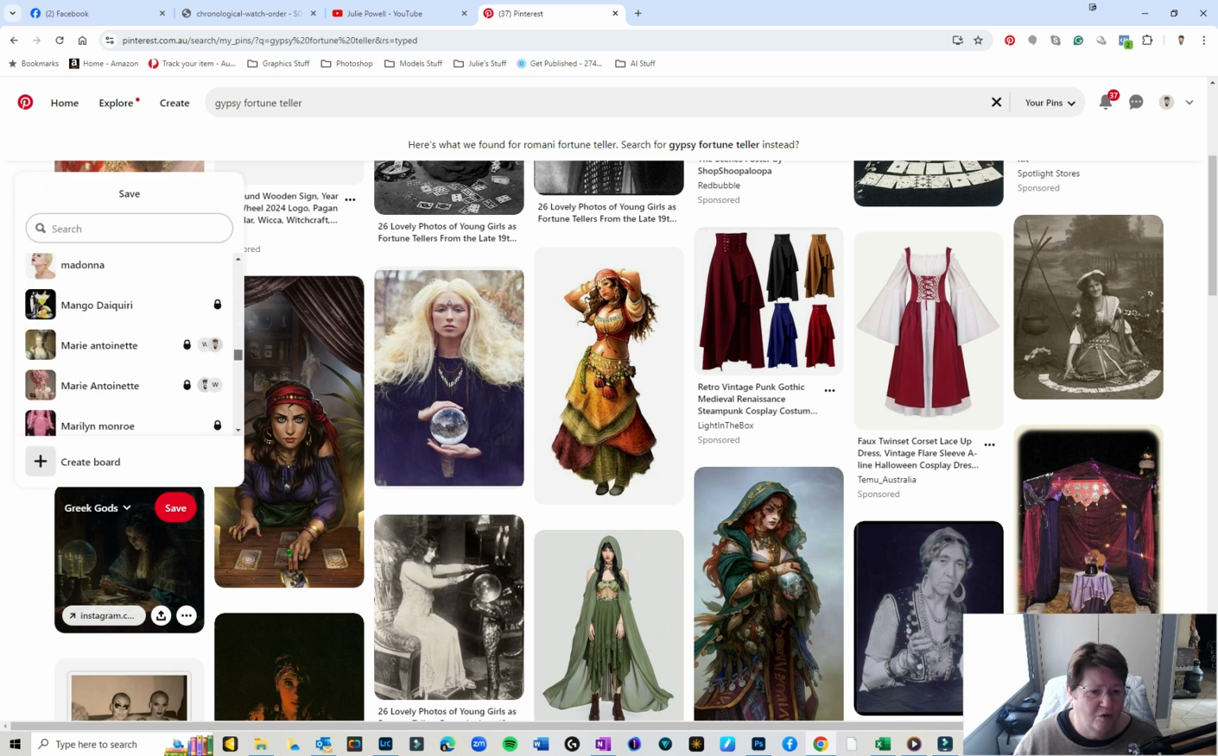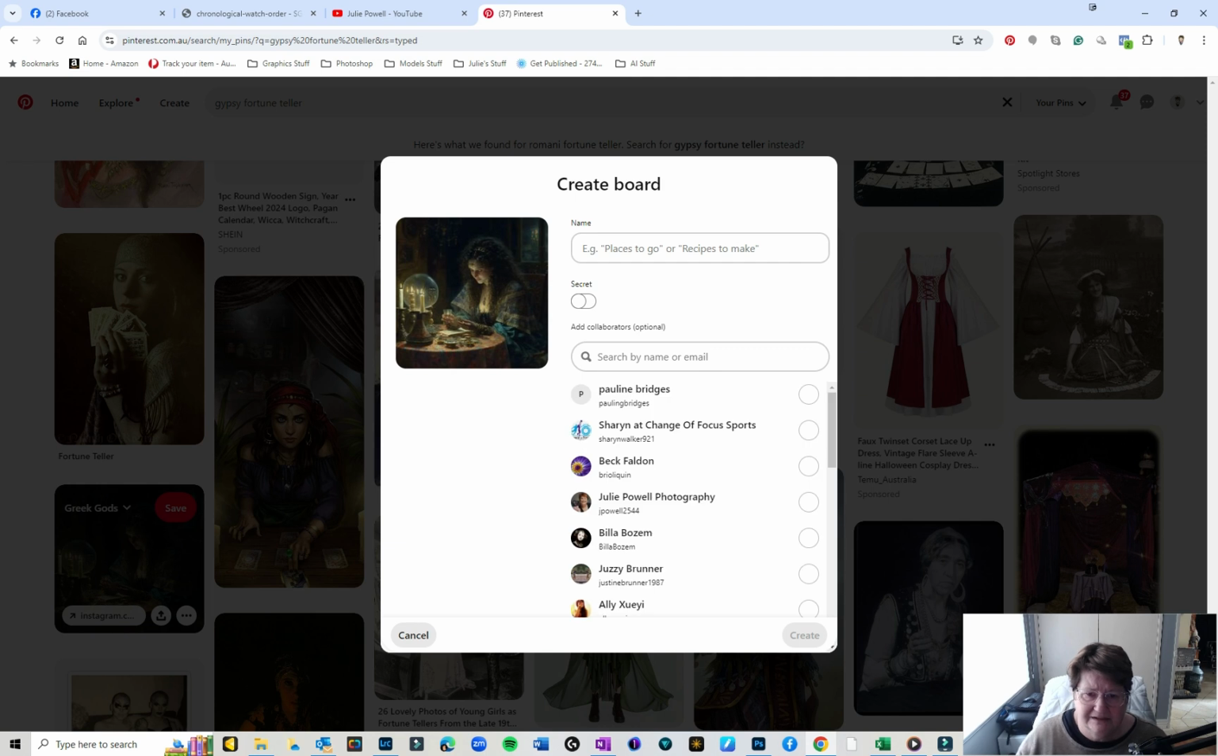Now I already have a fortune teller thing, but let's try another one. So I'm going to start a whole new one and I'm going to go gypsy fortune teller. Now you can keep it secret, but that means that nobody else can see it. I can invite other people who are working on this. So I can invite my makeup artist, my model, things like that. But at the moment, I don't want to invite anybody. I just want to work on it on my own. So I'm going to click create.